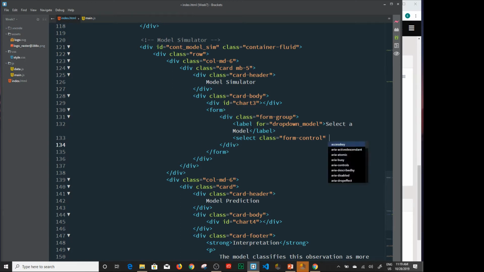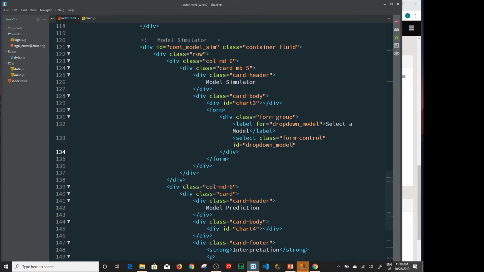The important thing to notice here is that the ID attribute value for the select element should be the same value as the for attribute value for the label. You'll see that both of these actually match up. So drop-down-model in both cases, and that just tells the web browser that that label is associated with that control.